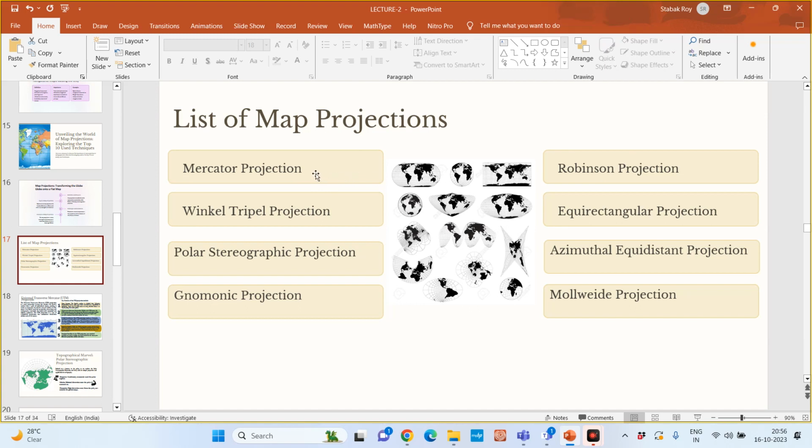Okay, so in the Mercator projection, you just see the globe in the upper first line. So it is the globe. When you make it plain, that becomes the Universal Mercator projection system. Then Robinson projection, equirectangular projection, there are lots of projection systems.